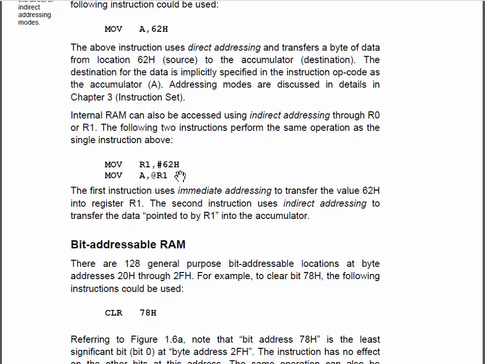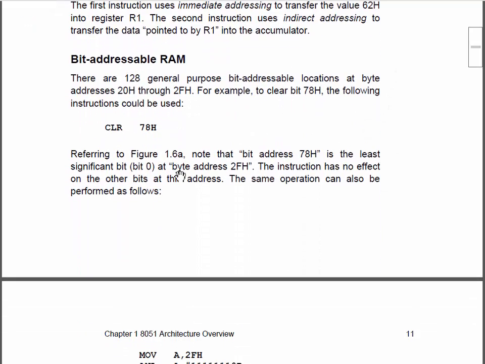Now, bit addressable, this gets a little bit confusing. This is really where that include file comes in handy. Remember, I did a clear green LED, but I set green LED equal, using the equate command, to P1.0.